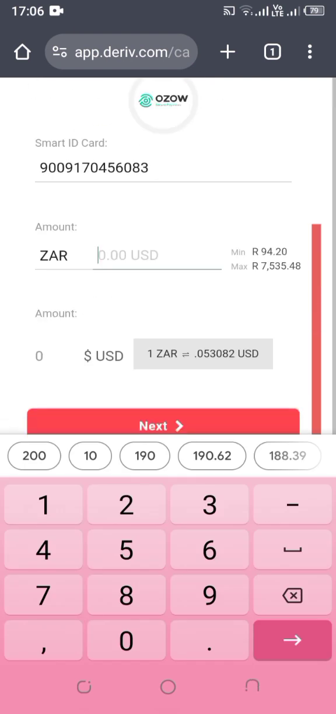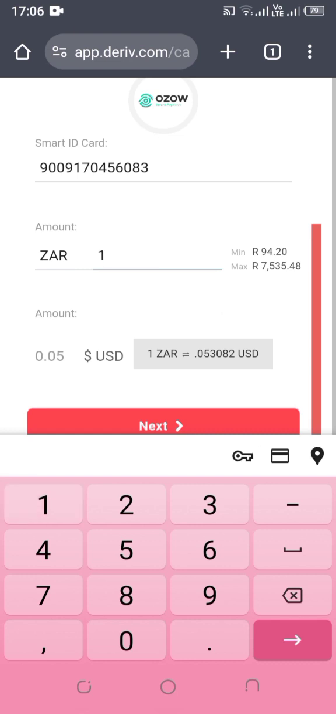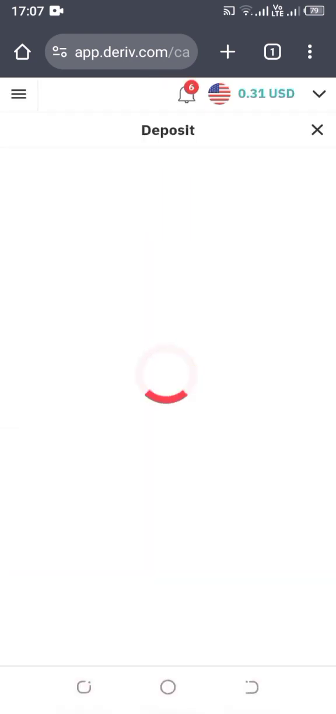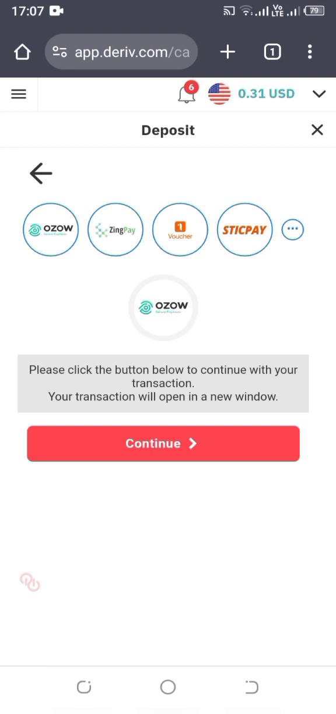With this method, the minimum you can deposit is $5, but I'm going for $10. I like to deposit $10, so it's roughly around 190. It's actually 188.36. 188.40 is the exact amount for $10. So I'll go next, confirming that I've chosen to deposit using OZO.